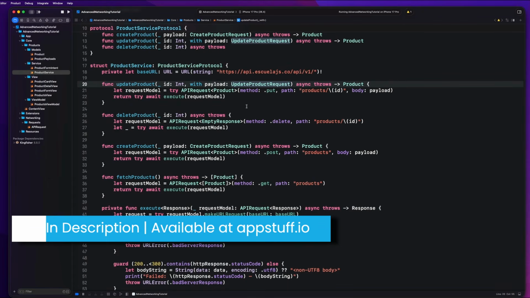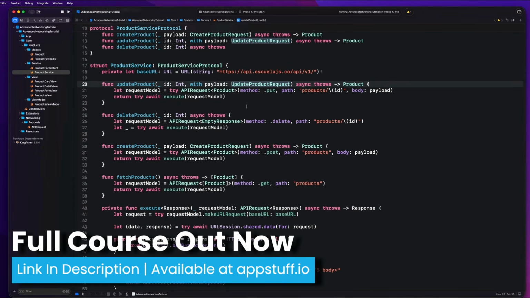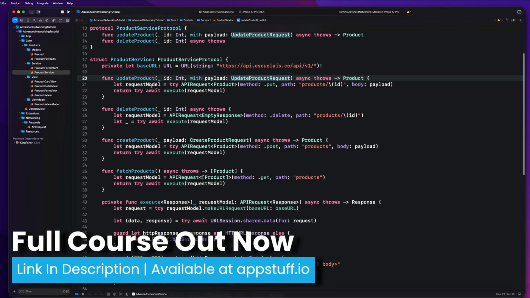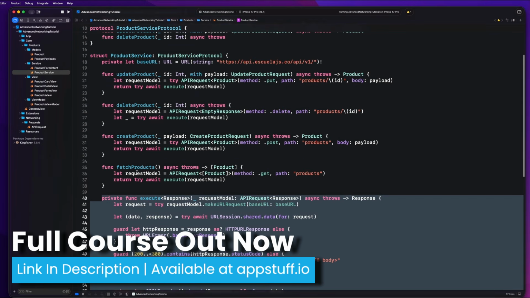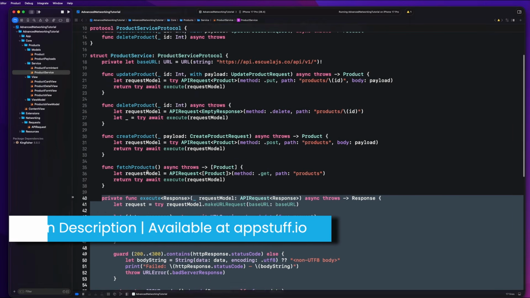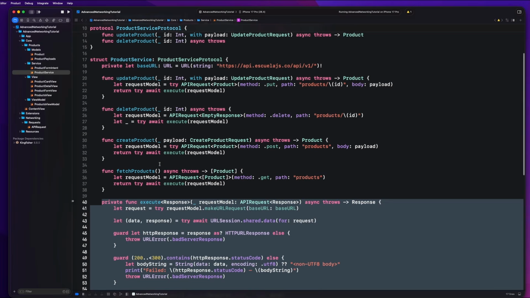What's going on, guys? Welcome back. In our last video, we did a pretty significant refactor of our product service to implement our API request model. And we also built out this execute helper to reduce each one of these functions down to 2 lines of code, which is pretty awesome.